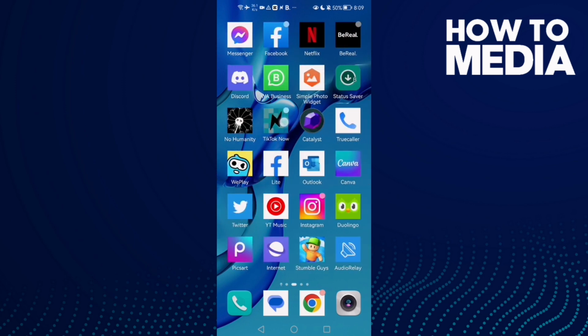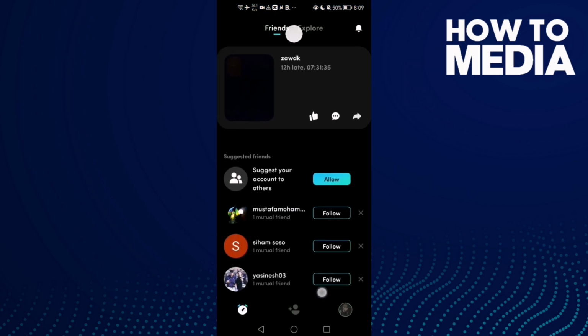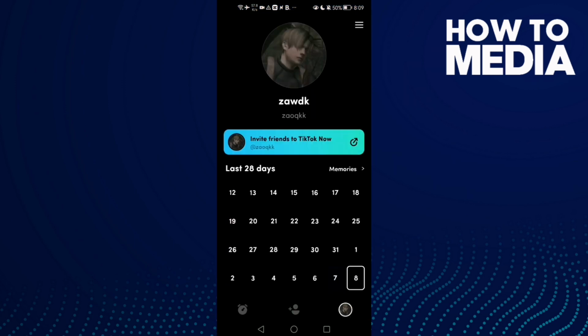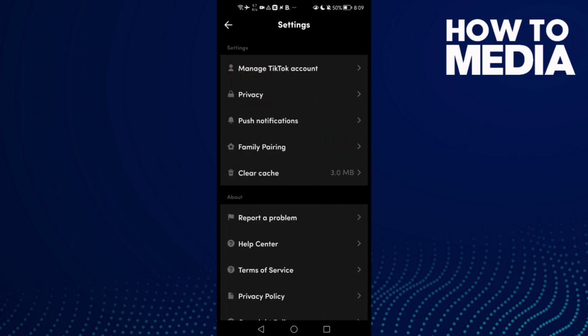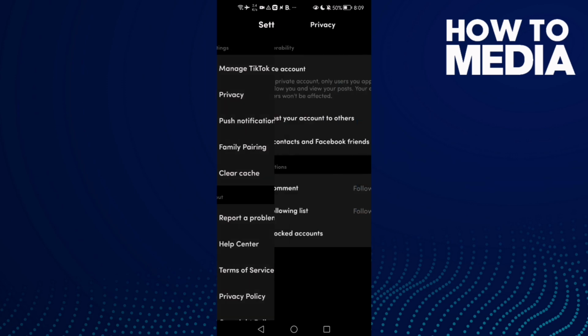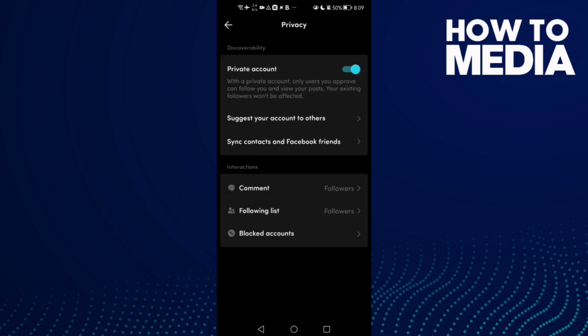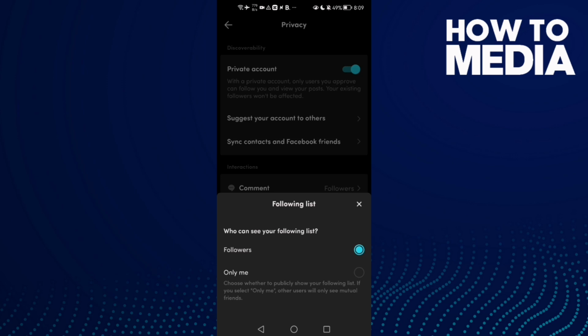First open TikTok now and then click on your profile here in the bottom corner. After that click these three lines and then click privacy and following list. Here it is. And that's it.